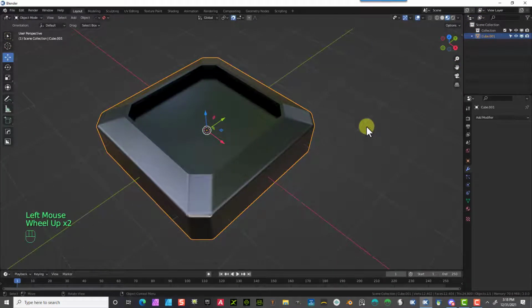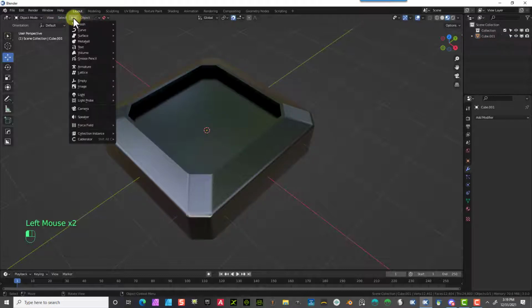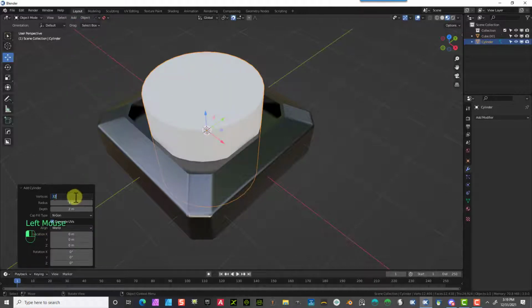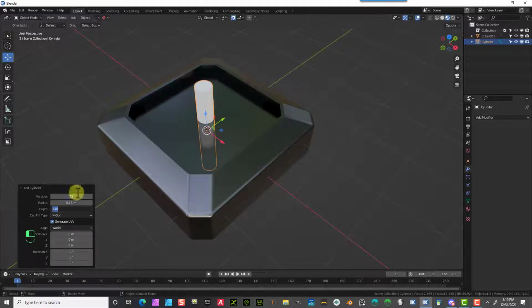Okay, so I went back to layout mode, and now I'm going to actually add in some other objects. So going back to add mesh, and then a cylinder, and I'm going to bring this down. It's way too big. I'm going to keep the 32, so I'm going to bring these things a little bit smaller. So I'm going to make that 0.25 or 0.15, and I'm going to bring this height down to 0.2.